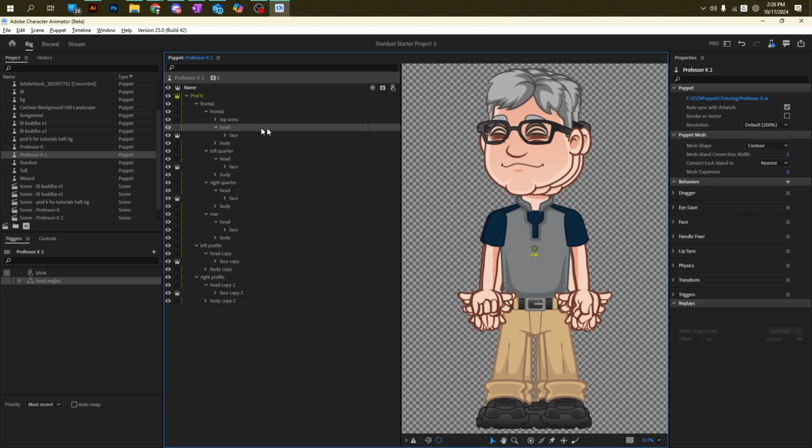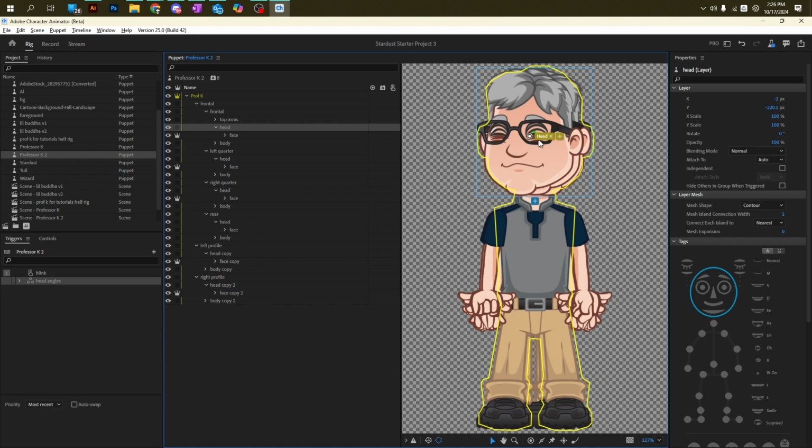And then make sure, click on your head and make sure this main head handle here is at like where our head would attach to our neck. And the same thing with face. Bring it down to where our head attaches to our neck. And you want to do that with every single angle.